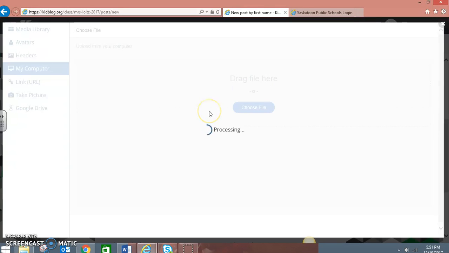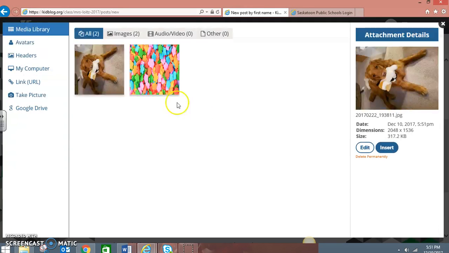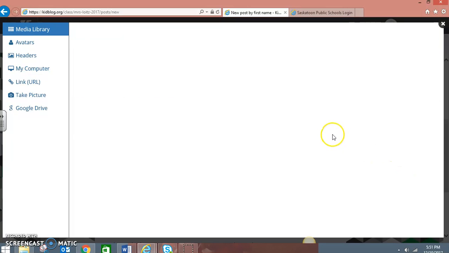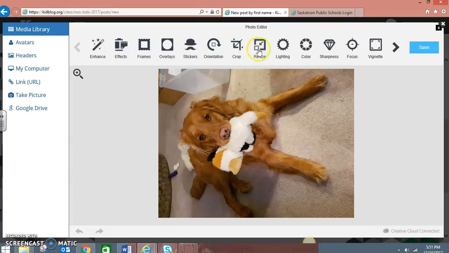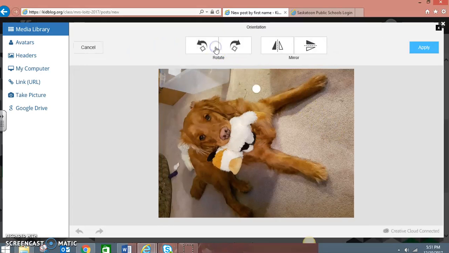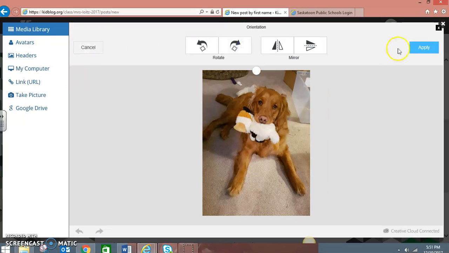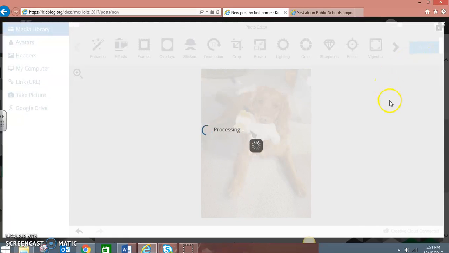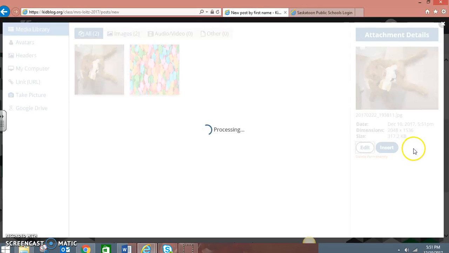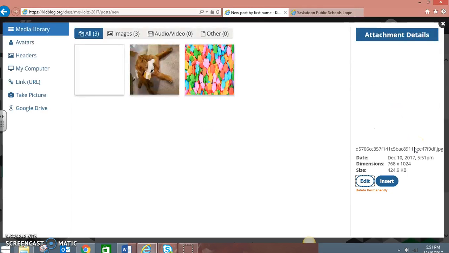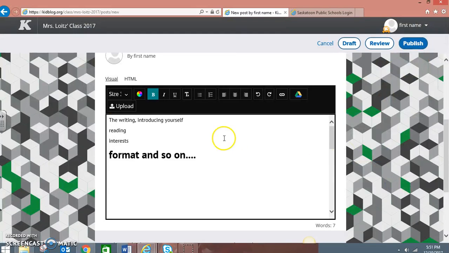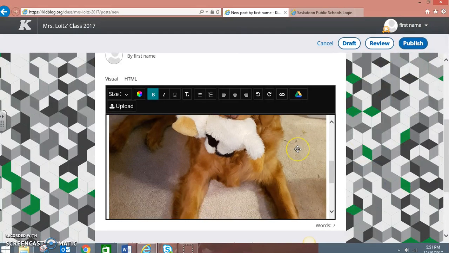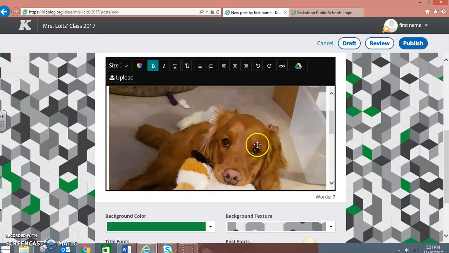I can simply insert this into my blog by pushing insert, but I can also edit the image. And I can resize it, or in this case, I think I want to rotate it and apply. And I might have to do these different things to it and push save. So I'm just trying to be quick here. So now I can insert this image into my blog post. It's quite large, but I'm going to leave it that size for now.